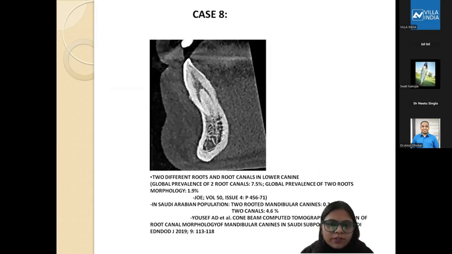This I have just put because this is a mandibular canine with two different roots and two different root canals. So the global prevalence of two roots with two root canals is around 7.5%, and the global prevalence of two-root morphology for mandibular canines is 1.9%. And in the Saudi Arabian population, two-rooted mandibular canines are 0.2%, and two canals 4.6%. So this is a case of a mandibular canine.